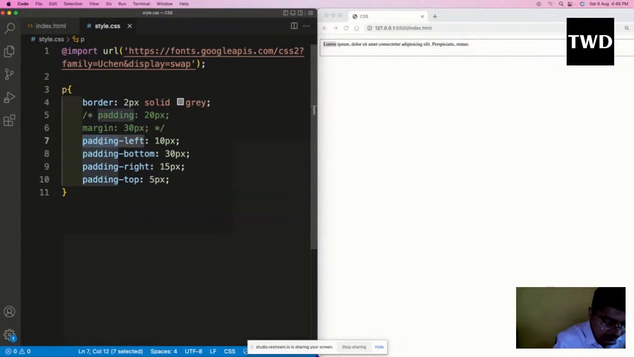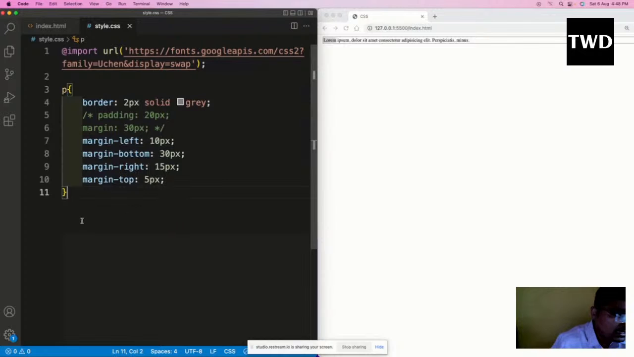Similarly you can have margin all across. Margin and padding look like that only and work like that only. Now this is the second way in which you can add padding and margin.